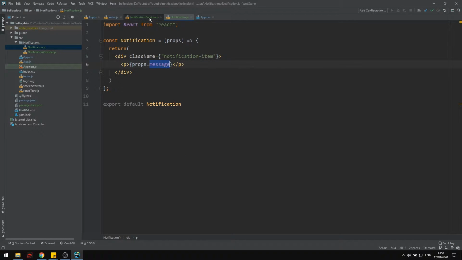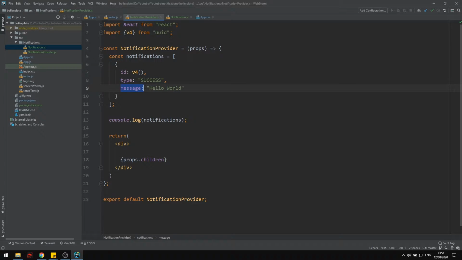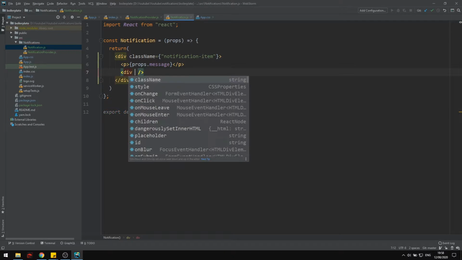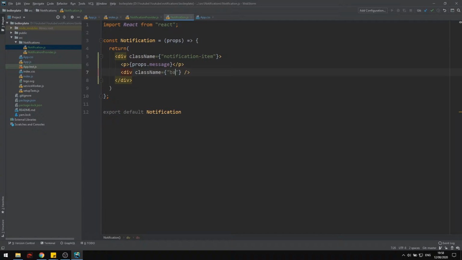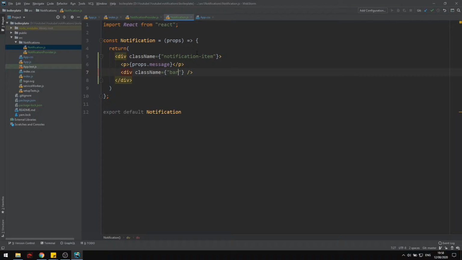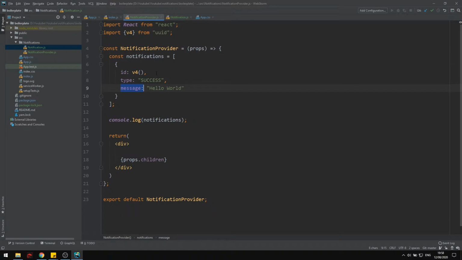So the way we're going to get this message is from here. So this is what this message is going to be. And let's also create a div. And this is going to be, let's give this a class name of bar. So this is going to be that expiration bar that we're going to see at the bottom. And when this runs out, it's going to actually remove the notification. So we'll deal with the logic in a moment.